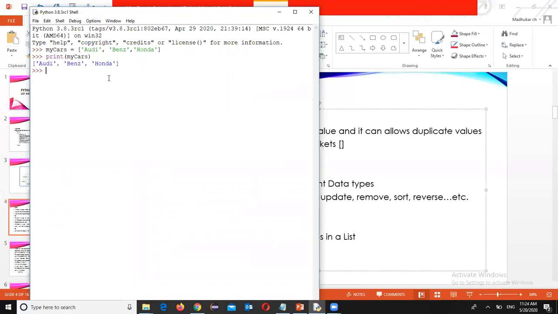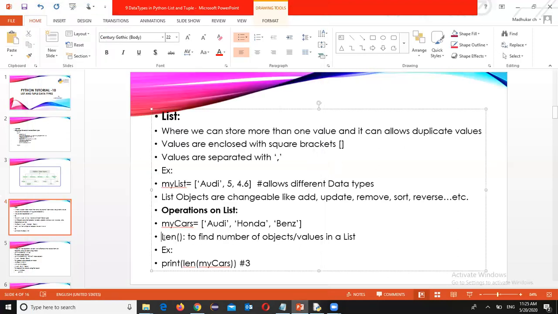How many values are there in this list? How to find the number of characters in a string? What is the function we used? Len. Here also we have to go for the len. Print of len of my cars. So how many values are there? We are going to get it. There's a len to find the number of objects or values in a list.